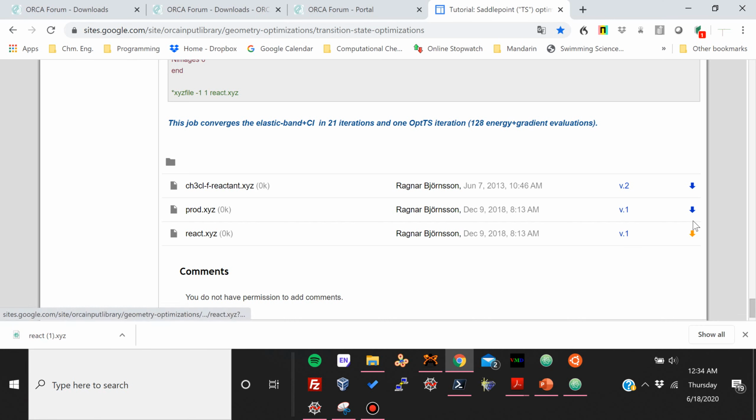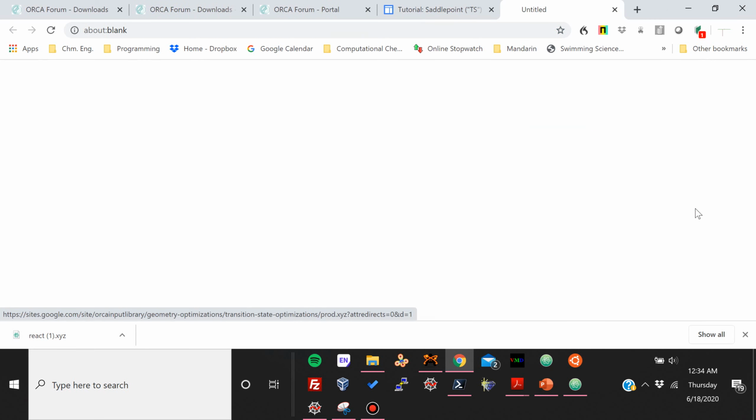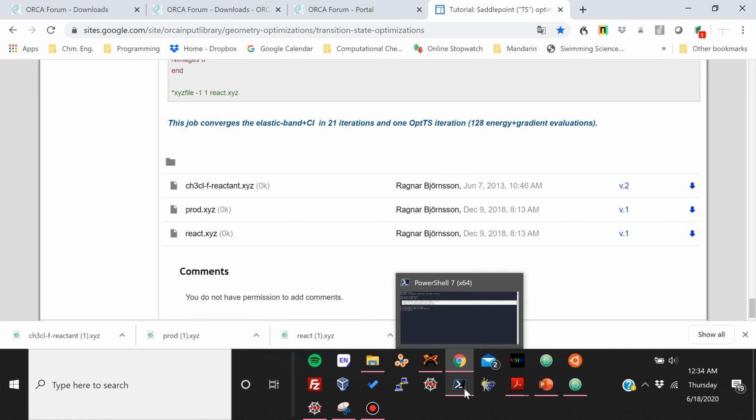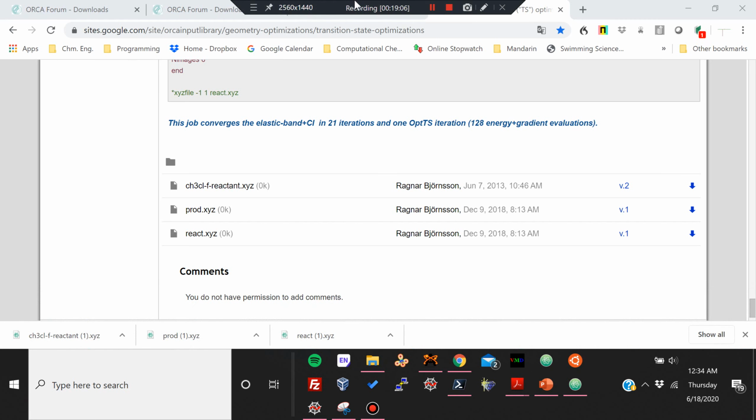So the reactant and product files. I'm not sure why we need this one, but I'm going to download it anyways. Okay. And now after we download them, it would be good to move them also to that folder as I mentioned. So I'm going to be moving them. I'm going to show you what they have inside.